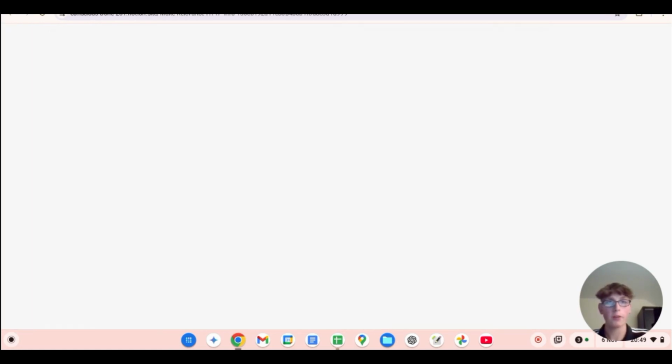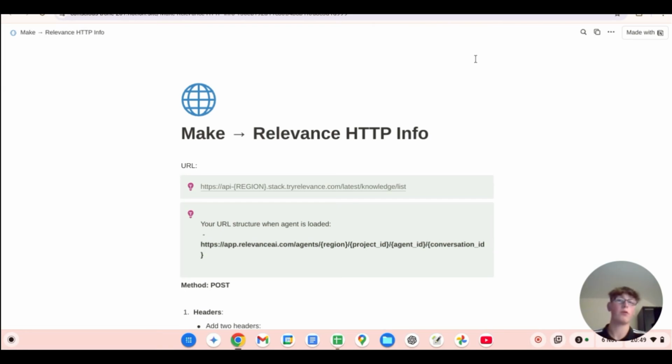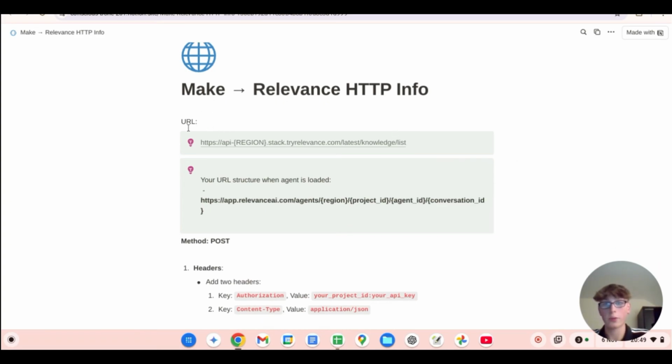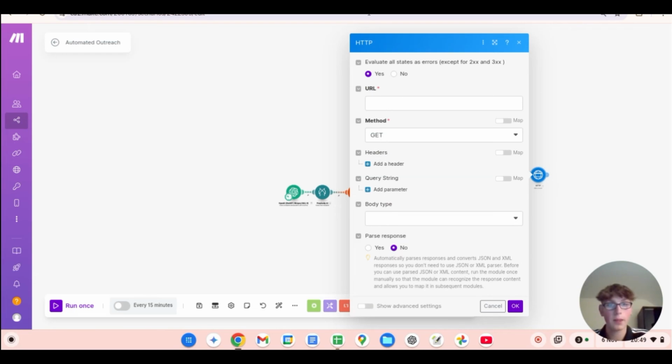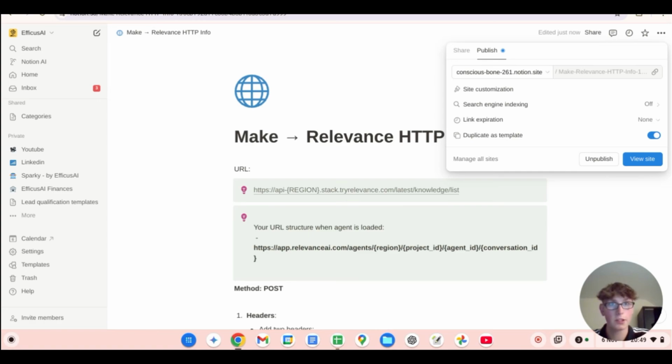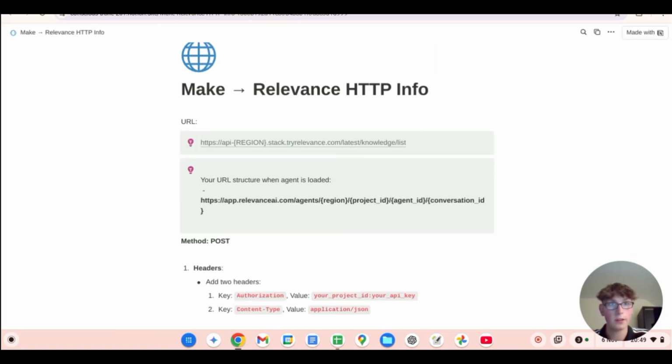I have made a very, very helpful Notion page, basically explaining how you can set this up. So this is how you're going to do it. Let me just clear this up here, because I'm going to be all over the place. Delete that, and delete that. Okay, so this is the URL that you're going to want to add into the make a request module.